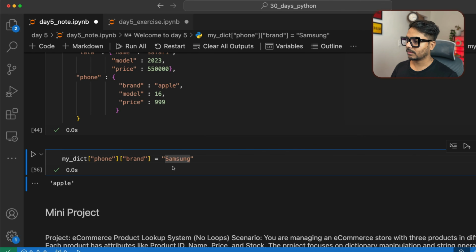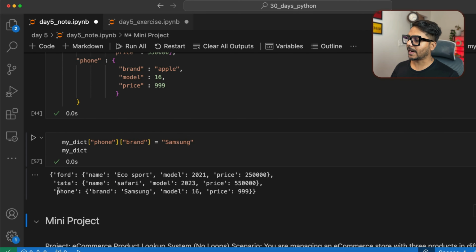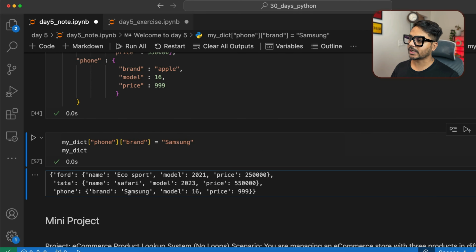At the end I want to see myDict. Now you can see here in myDict I have phone, and the phone brand has changed to Samsung. So this is what we do.